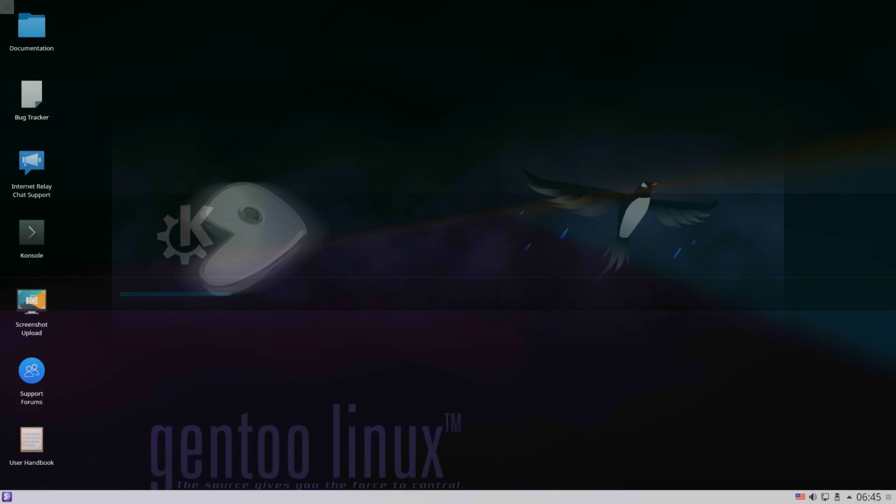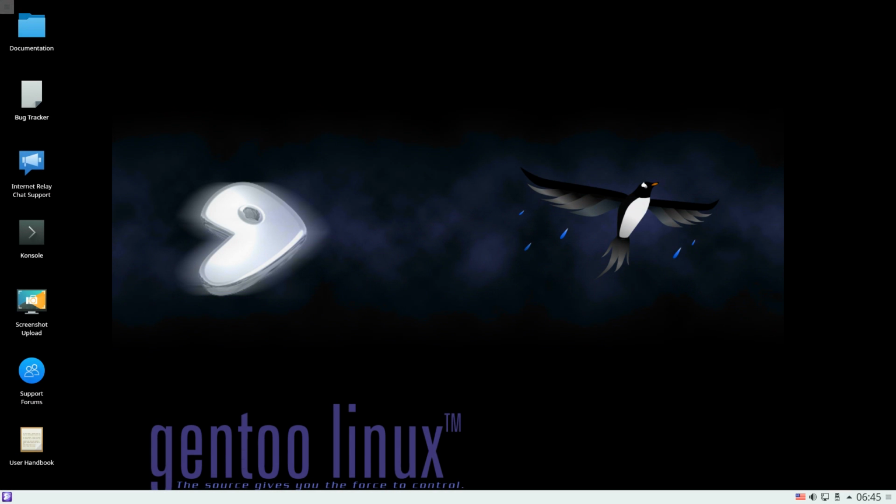and KDE is loading up. It's going to be a little slow since this is off of a live DVD. So bear with me here. So as you can see, we got a nice little KDE desktop.